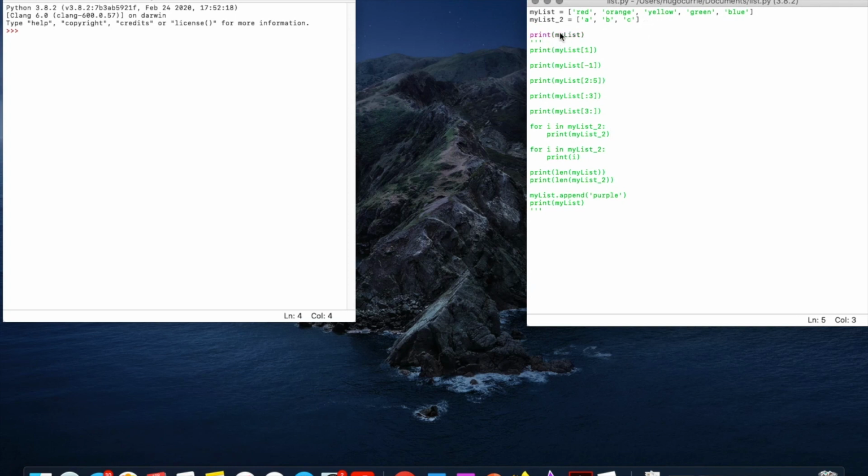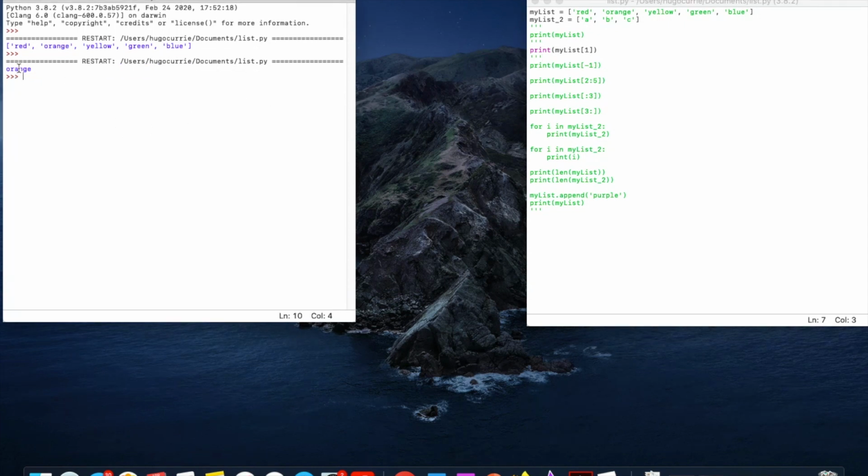This first one, print myList, is pretty self-explanatory. If we run this, it's just going to print the list exactly how it is up here. In this next example, we have the exact same code as before, but now we've got an extra part, which is square brackets where we want to print it. What do you think this is going to do? Let's run it and find out. Here, it's just printed orange. So what we can see here is orange is number 1. So 0, 1, 2, 3, 4.